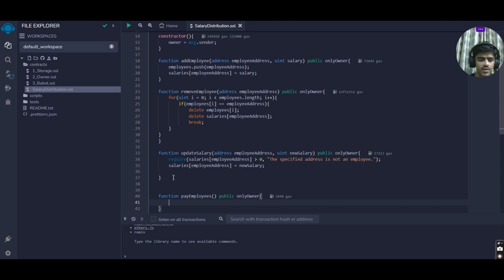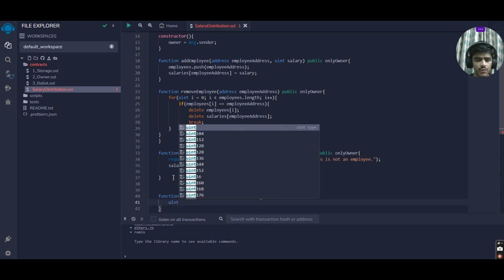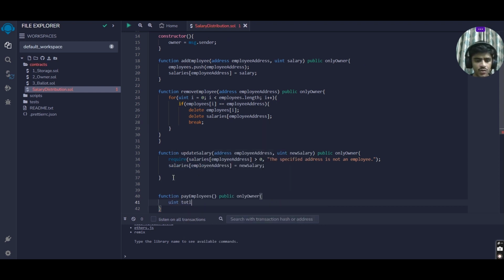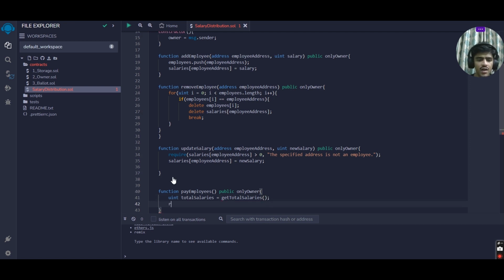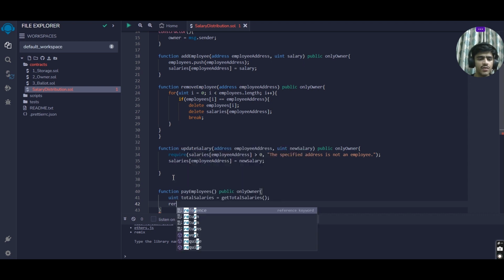First we would be getting the total salaries. For this we would also be making a helping function, that is to get the total salaries. So the total salaries would be the value received by calling this function, and we would be declaring it just afterward. And check the required condition.